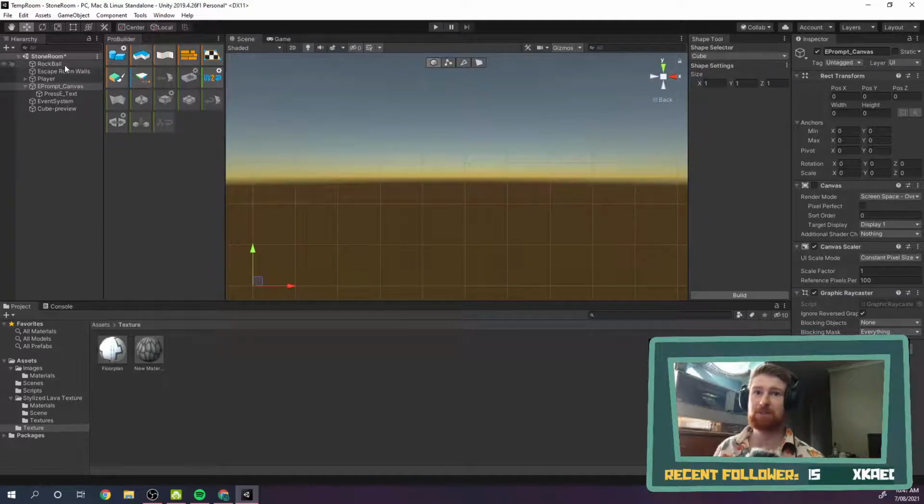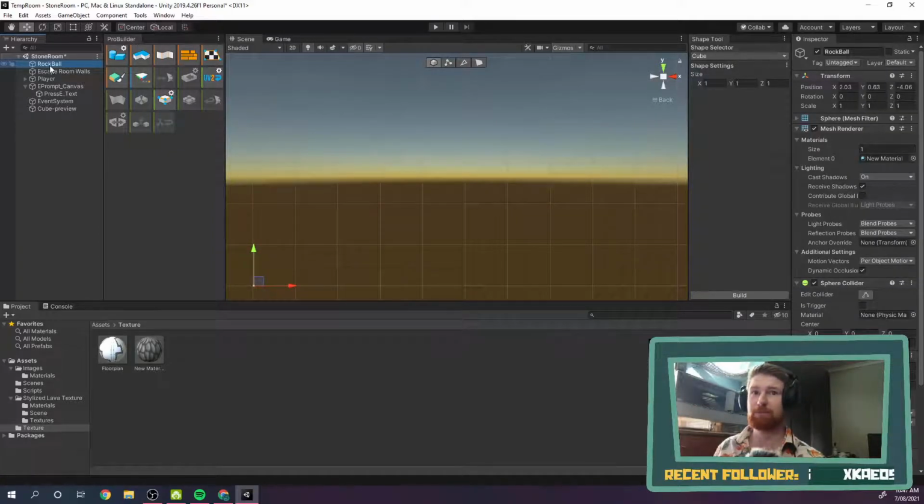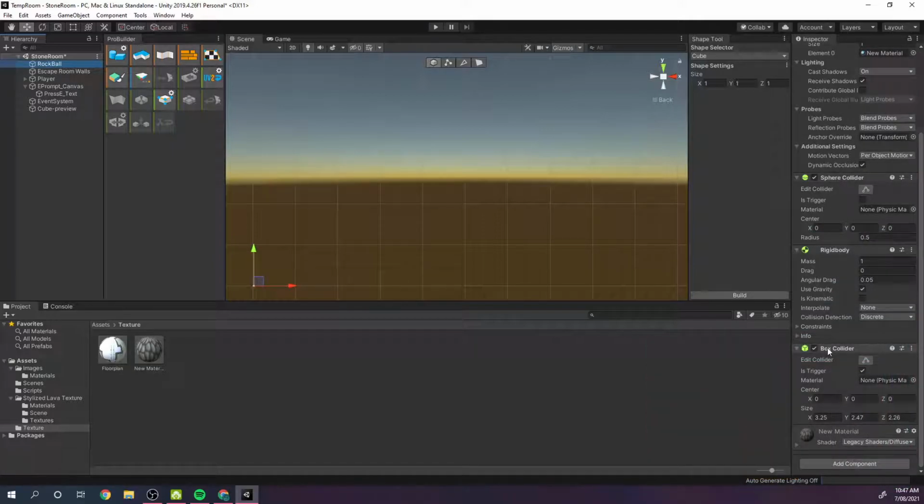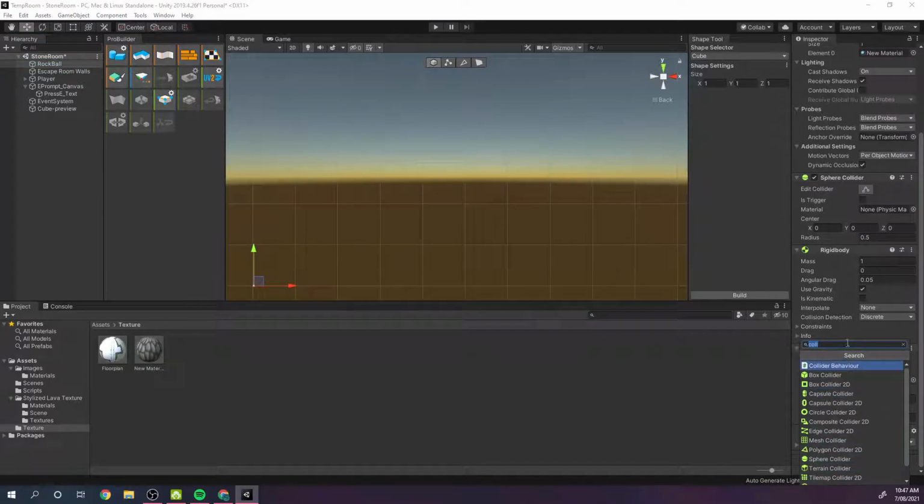So let's do some coding. We'll go to rock ball, and down the very bottom, we're going to add a component. We're going to add a new script. So this script is going to be for the E prompt. So I'm just going to call it E prompt. This way I can use it again and again later on. Or I could call it show canvas or anything that I really want, but I'm going to call it E prompt for now. So create and add.